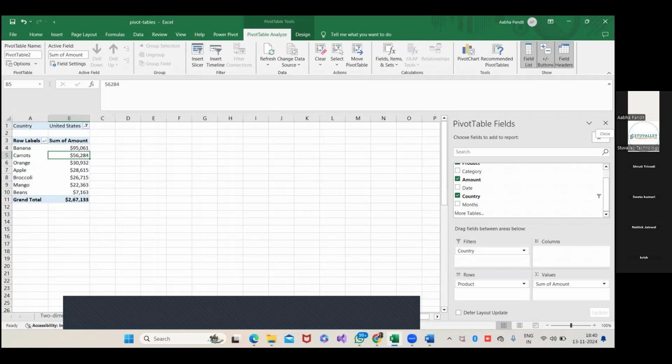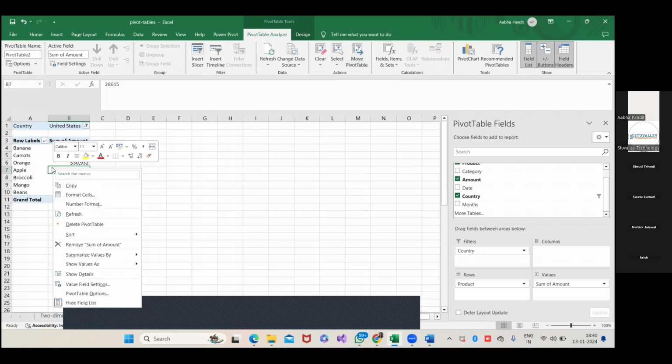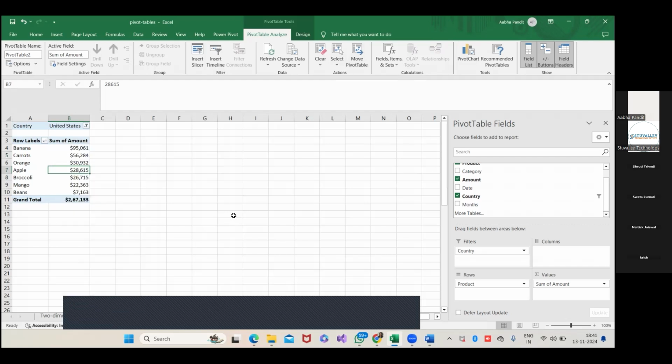And whoever asked how to move the pivot table from one sheet to another sheet, there is an option, Move PivotTable. This is my latest version of Excel, so you just try whether it is available or not. And for delete, you can have a delete option like this. Okay, ma'am.